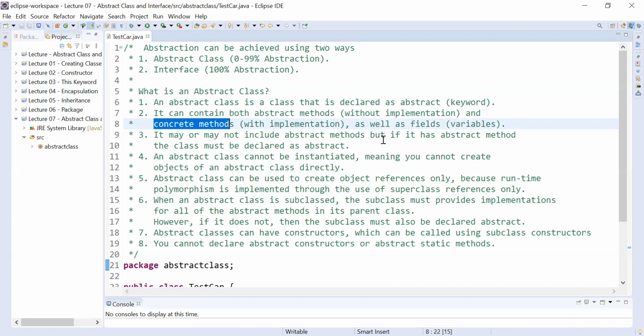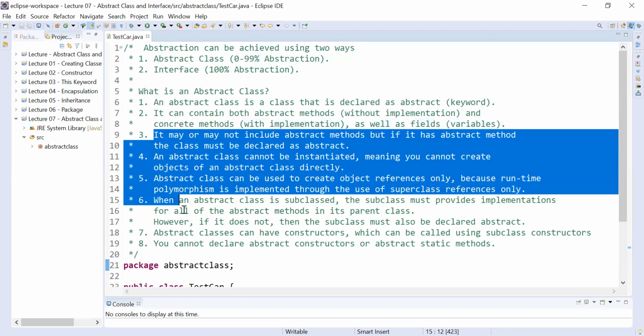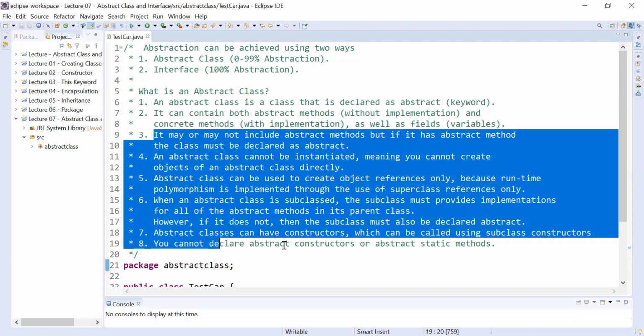So what is an abstract method? Abstract methods are those methods that don't have the body of the method. It means you will write them without the full implementation inside a class. We have many features of abstract classes, but I will discuss them one by one. So let us understand the concept of abstract class with the help of a programming example.